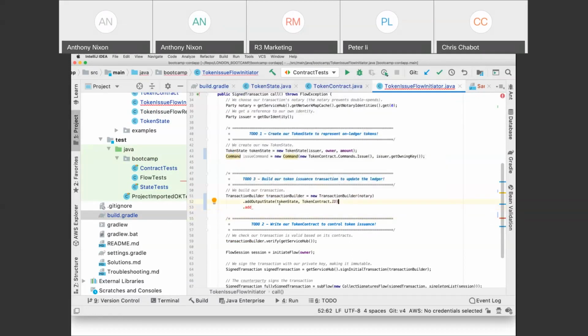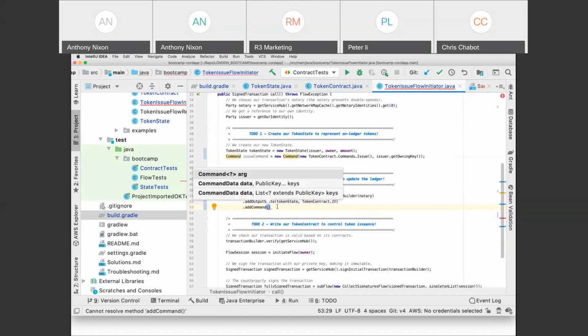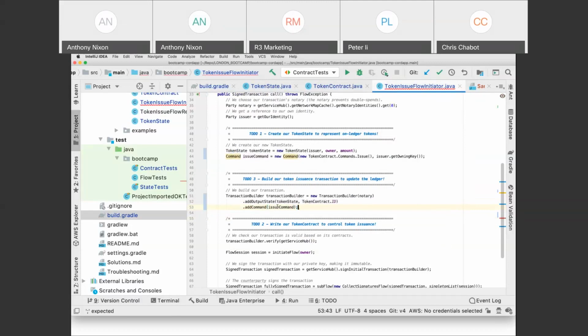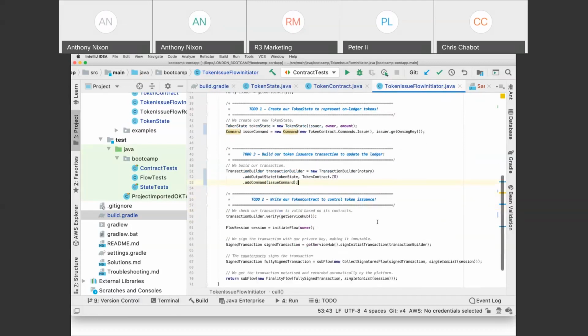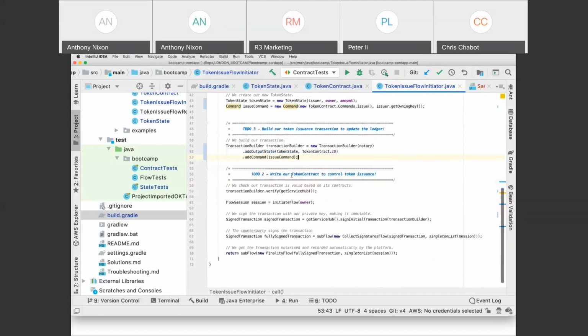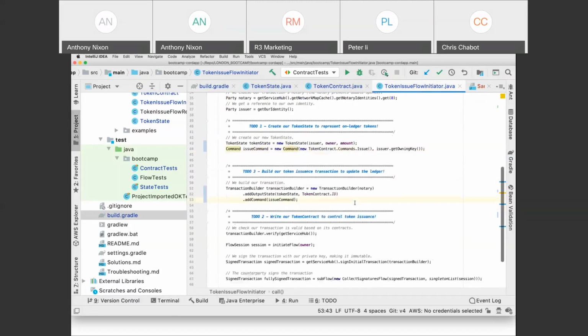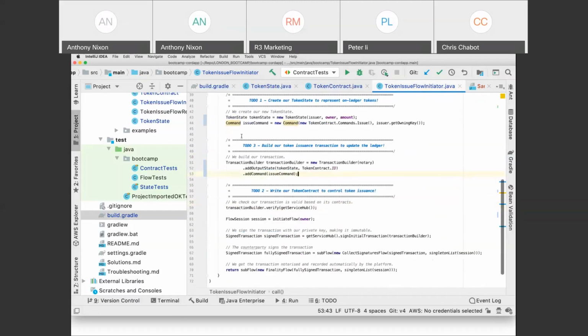So I hope you guys are typing along at home. Let's add in the command, the issue command. Boom. So now I've got an output state and I've got a command in the transaction builder there, and then everything else will basically kick off from there. So this is all we needed. Let's go to the tests and make sure those run.